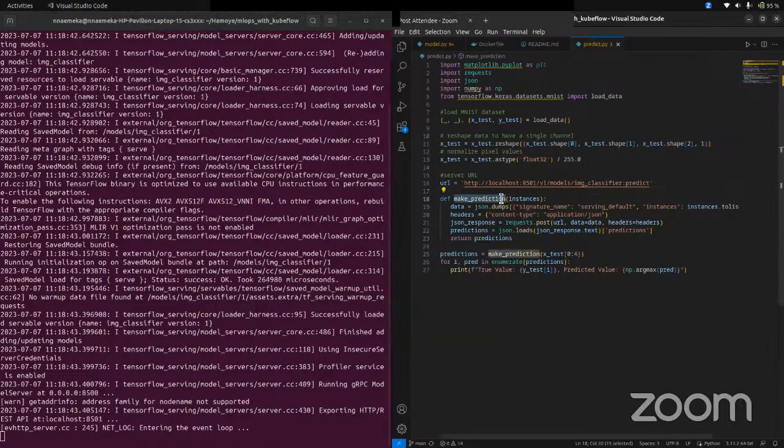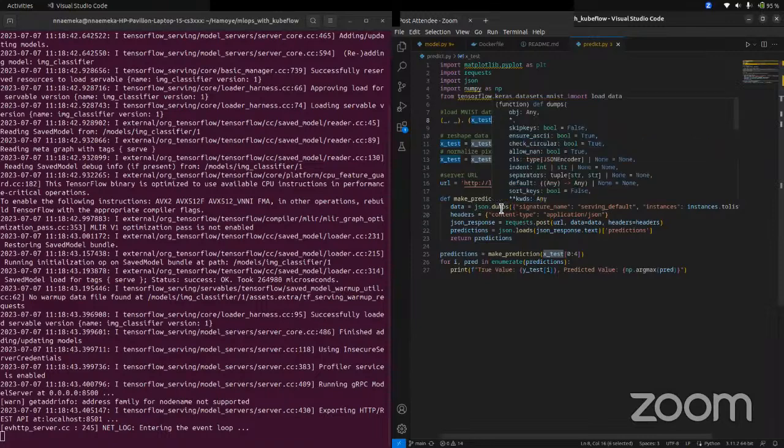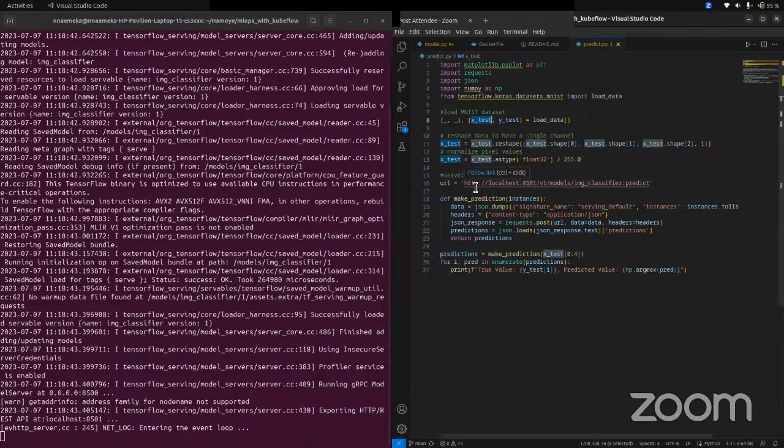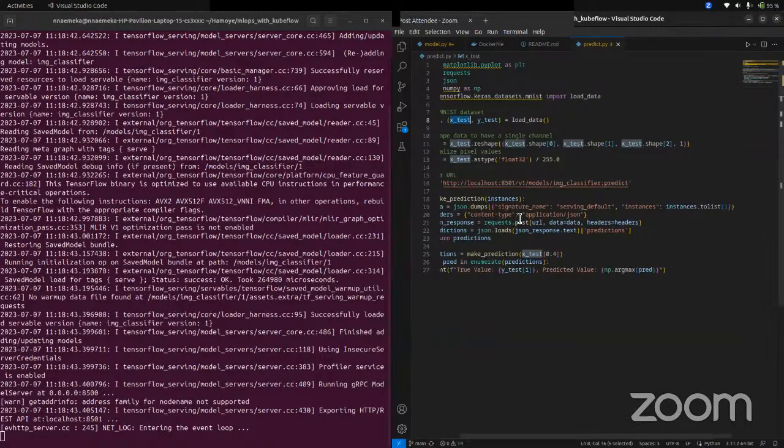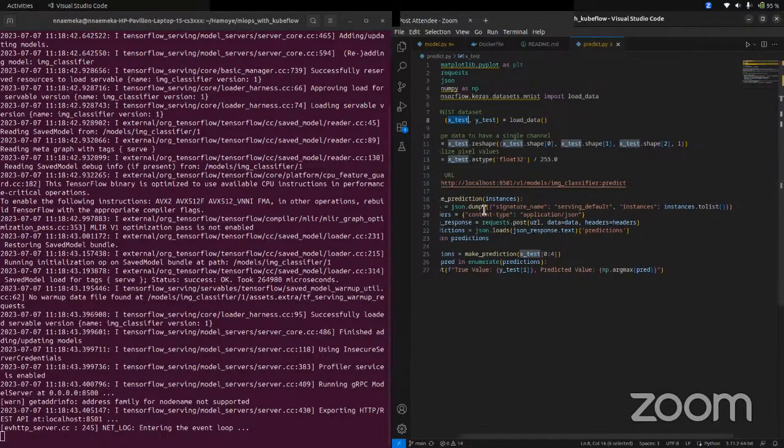Now to make a prediction, you have your instances. Instances are your test examples, the ones you want to make a prediction on. You convert that to JSON, because like I said, the payload for the REST API is JSON. To do that, you need to put it in a format with the signature name. I think that is not important. What is actually important is this instances key, so you have to put it in this format.